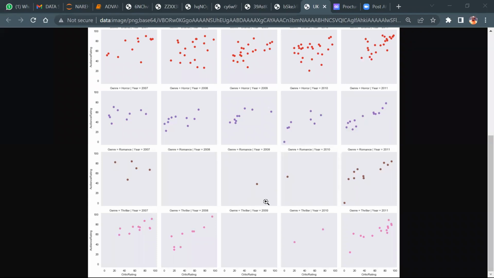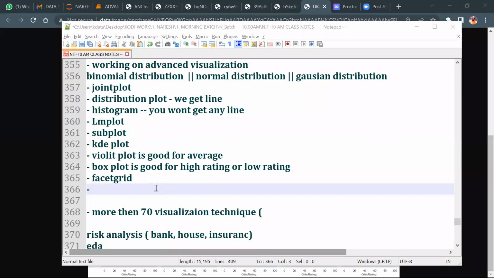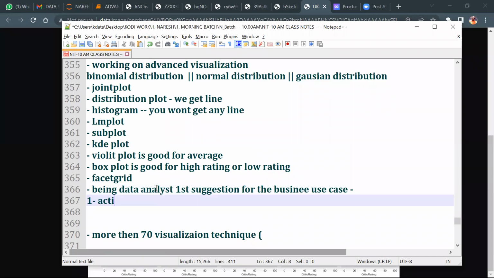Yes, guys? Now, what about this one? Thriller. What about this one? I don't think so. So can you tell me, out of 7 movies, what is your first suggestion you're giving to the team, being a data analyst, for the business use case? Actions. Then drama can be considered.